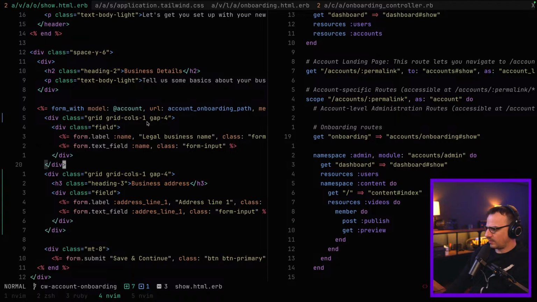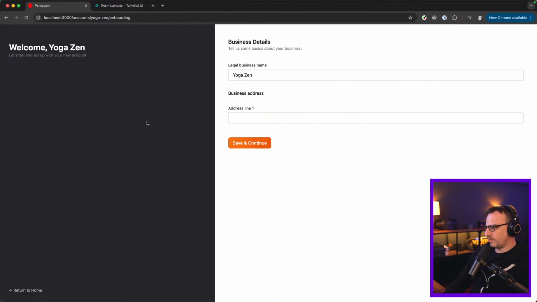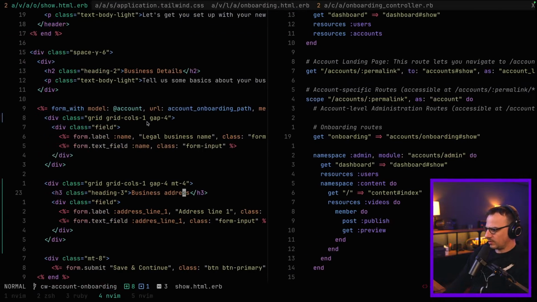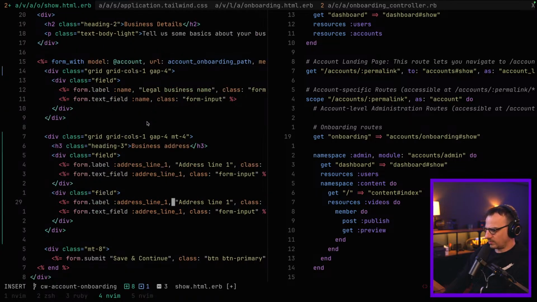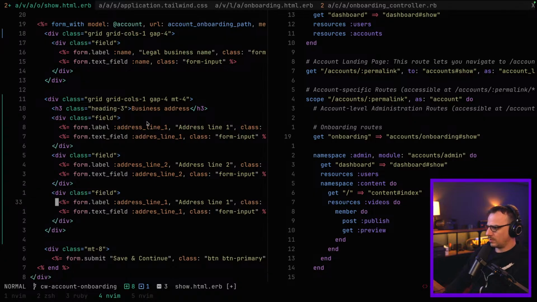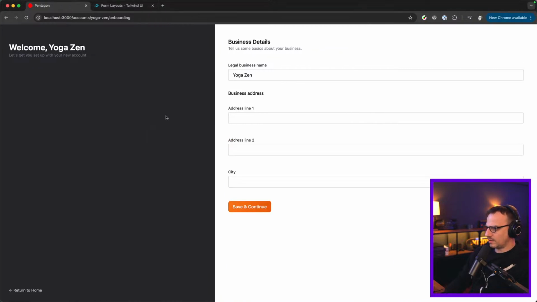And we should probably have something here, right, to give it a little bit more division from the field above it. And then obviously we're gonna have more of these, right? So we have like line 2. And this is what, city. I'll have to add states so we can have a state drop down.